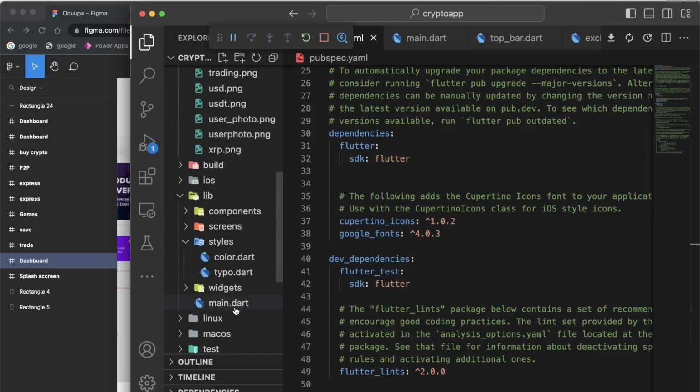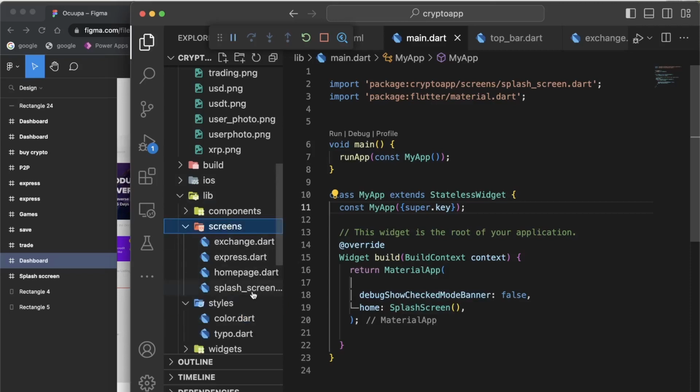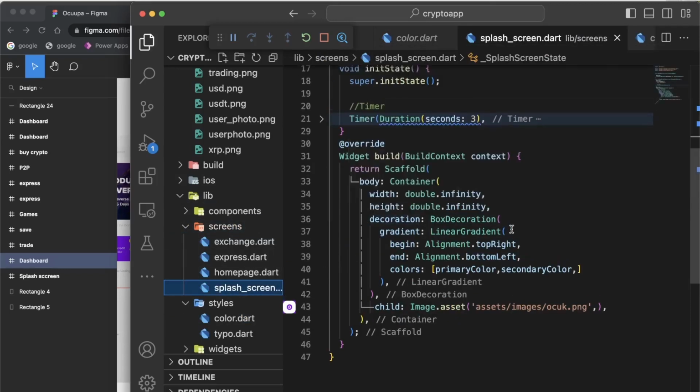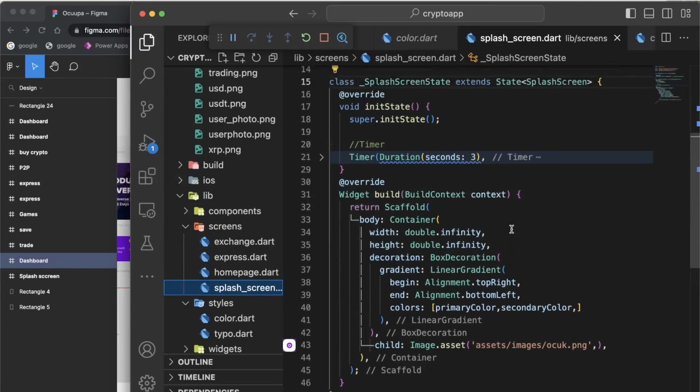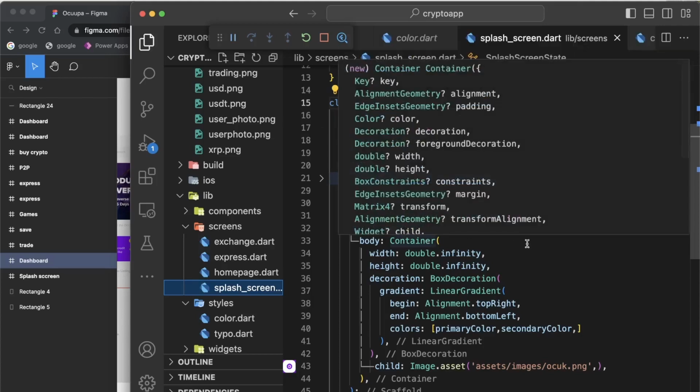So going back to our main.dart, our splash screen, which is our first screen. Let's go to our screens, splash screen. Basically, you can always pause the video in order to follow along and type the code. Right now, I'll be explaining what I've written.